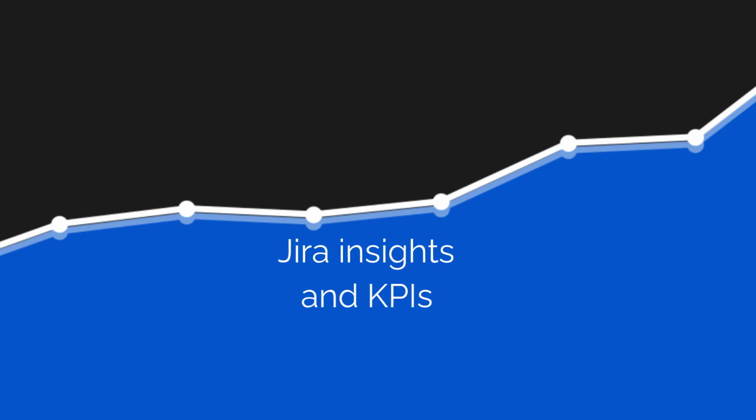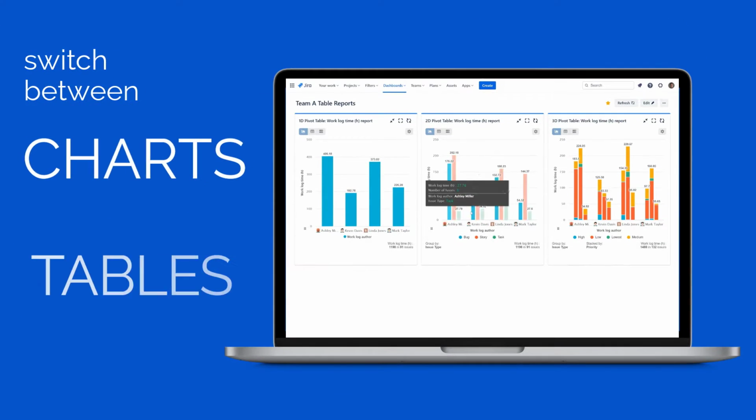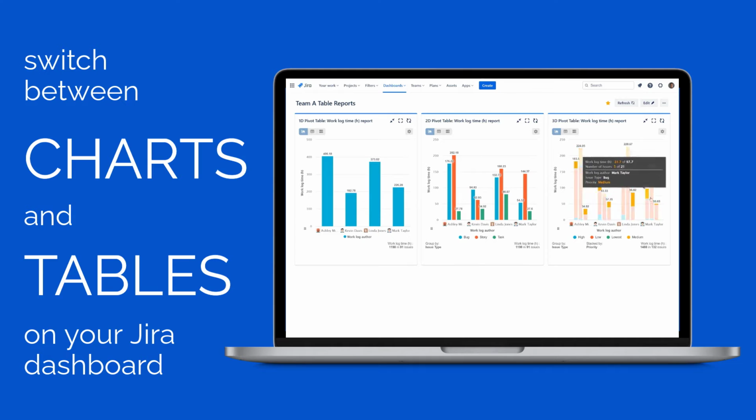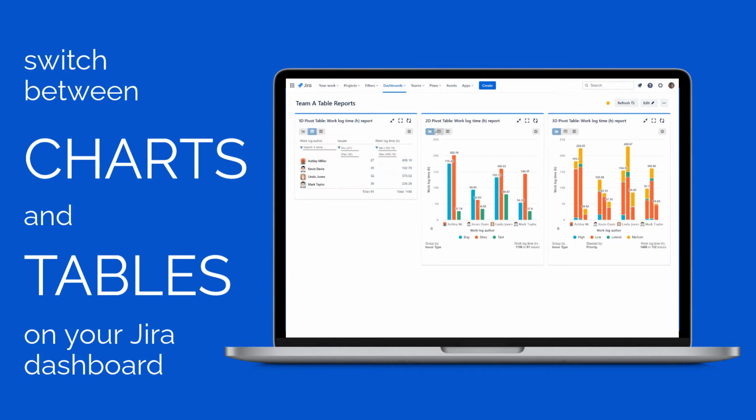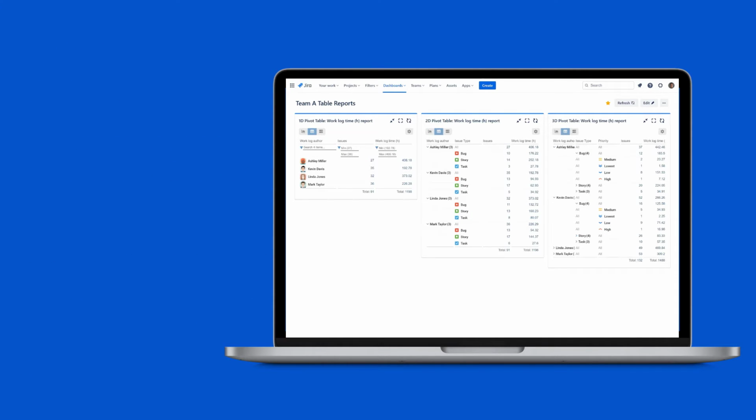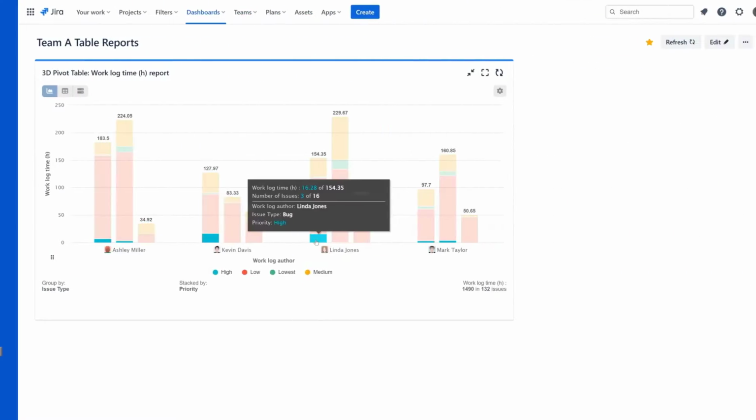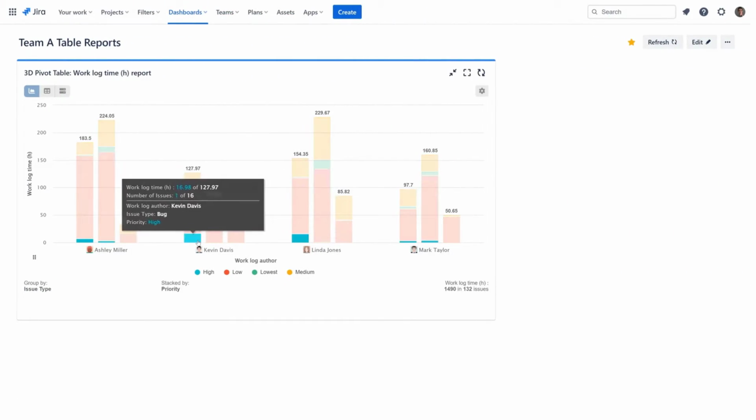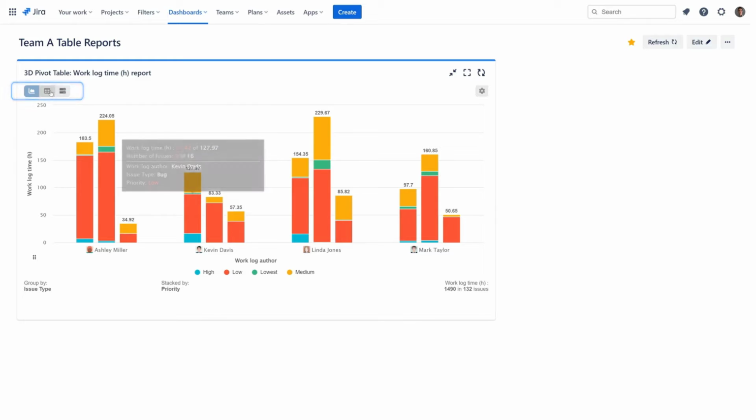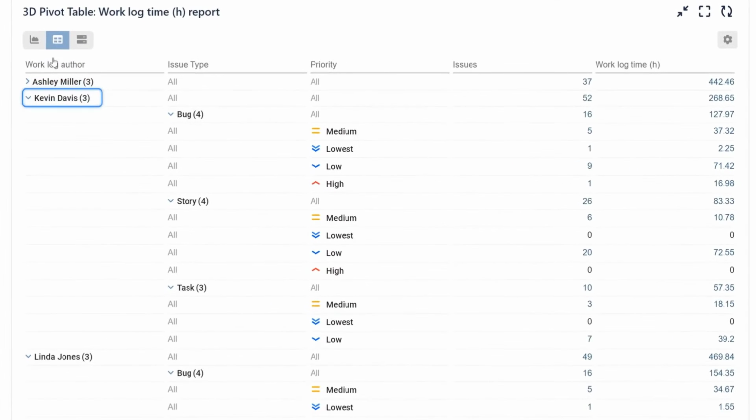Hello Jira users. In this tutorial, we will demonstrate how to effortlessly switch between chart and table views using the Performance Objectives app for Jira. Just navigate to the upper left corner of your chart and choose Table View from the 3 available options. It's that simple. Our app's pivot tables present your Jira data in a user-friendly manner, providing an easily understandable overview.